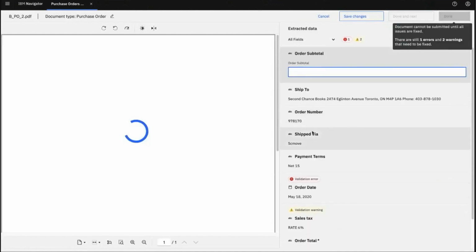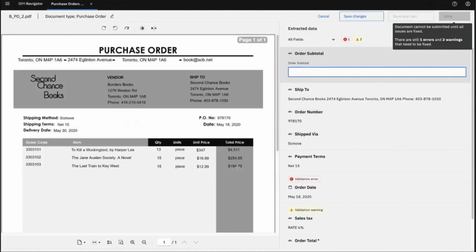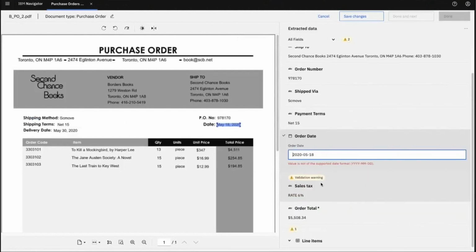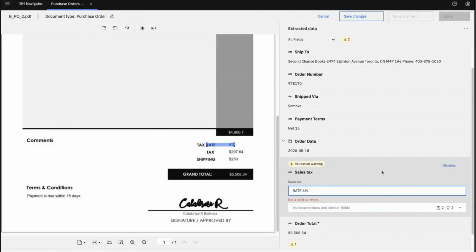Okay, this one's got a couple of different issues here. So we have, again, a validation error. You know how to correct that. We're going to do that real quick. We have a validation error here. Again, the system found the word tax, but we hadn't trained it to say, hey, tax rate is not something that I want you to ignore.